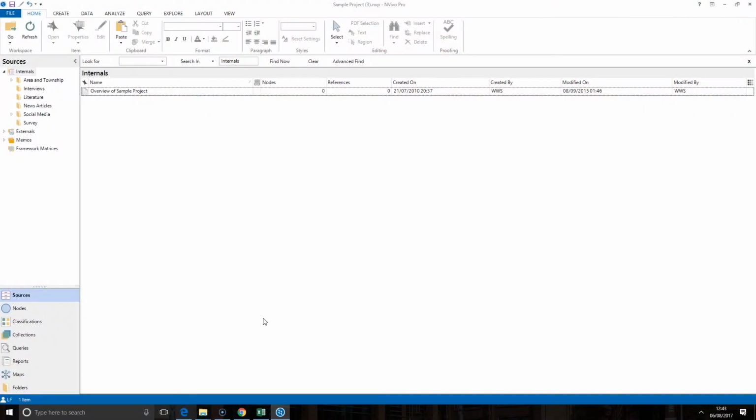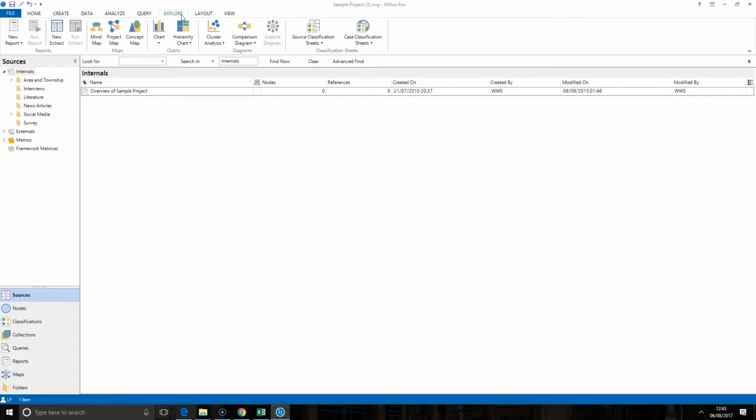This video will serve as an introduction to the mapping tools within NVivo. If you've used previous versions of NVivo, these are referred to as models, so anything that you've seen as modeling before is now a map. We can create these maps by going to the Explore ribbon, and here you'll see there's three icons: the mind map, the project map, and the concept map.